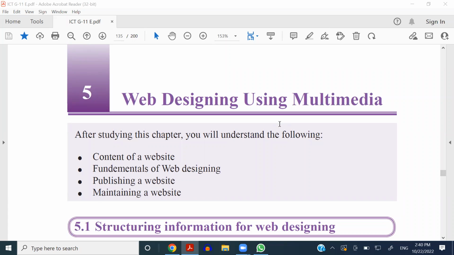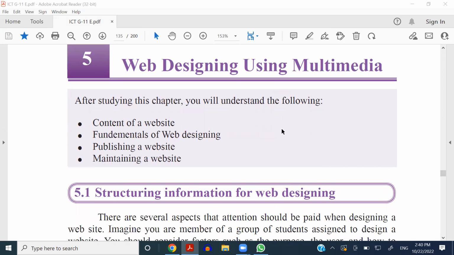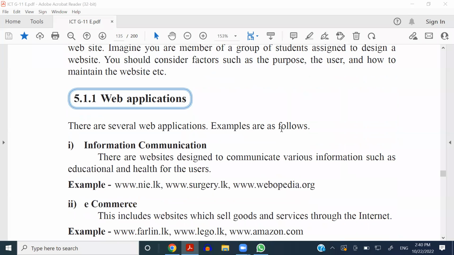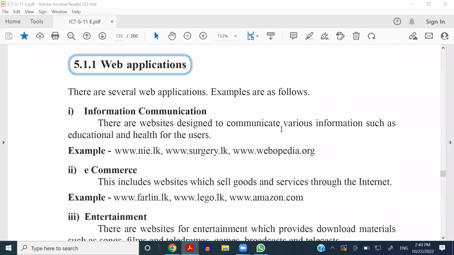So before that, we are going to learn about the characteristics of a website and what types of websites we can see around the world. In that context, we are talking about web applications like information and communication websites. These websites are there to inform the general public about a particular topic, right? So they will get informed through these kinds of websites.